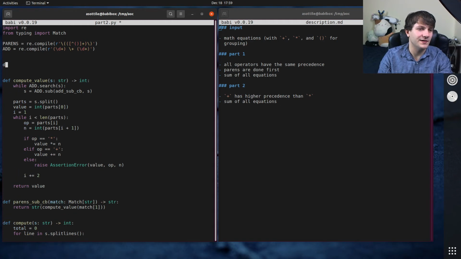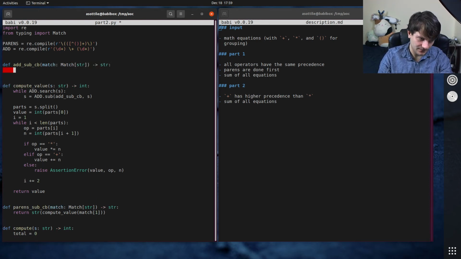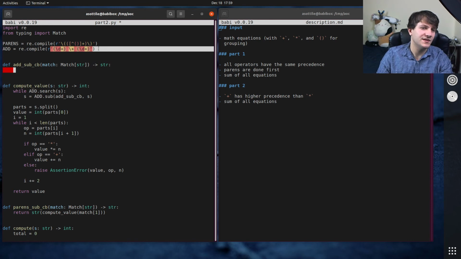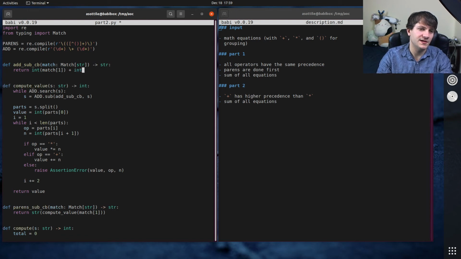And so we define our add sub cb here, which takes a match and returns a str. And for this one, it's pretty easy. We only have to deal with addition here. So we can just do return int(match 1) plus int(match 2). This is our first match group. This is our second match group. And then we have to convert this back to a string so that the types match here.